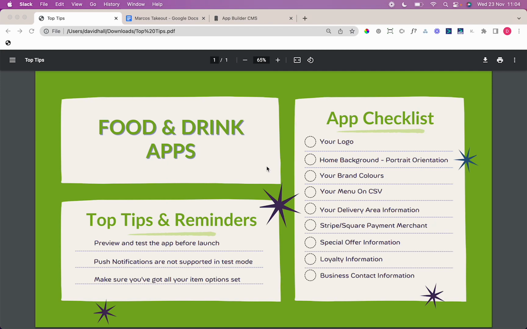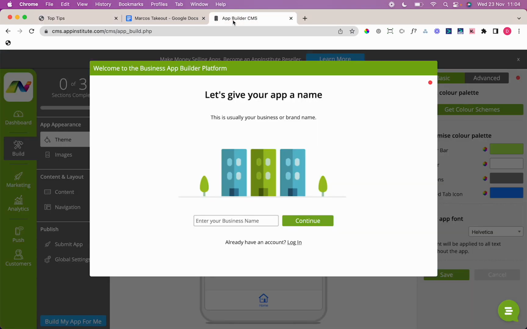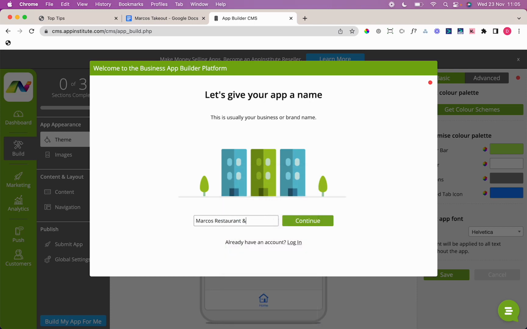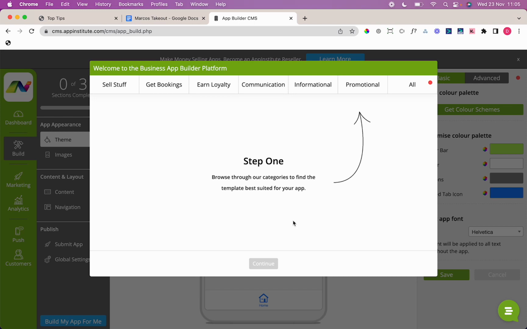And this is a really quick process, especially if you've got things prepared, as I've advised there. So I'm into our app builder here. The first step you'll see when going into our app builder is to give your app a name. Now I'm building an app here for Marco's Takeout, or Marco's Restaurant. I just put in the company name here, and I can just finish that and then press continue. So you put in your company name, press continue, and then you'll get to our template section here.